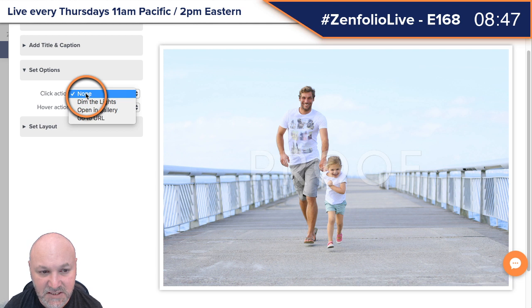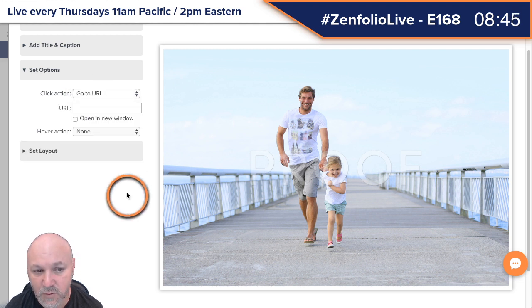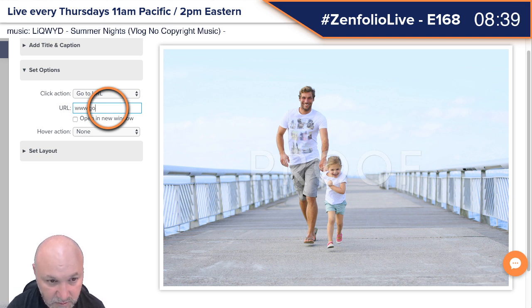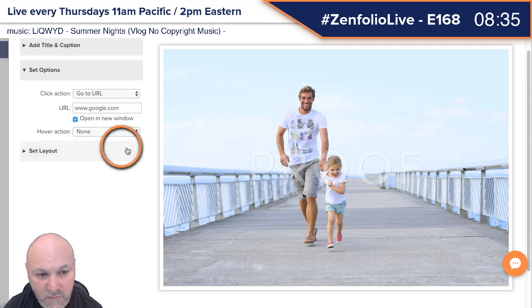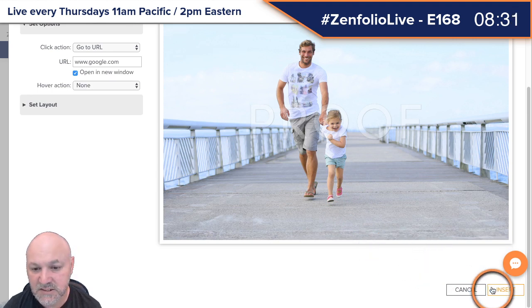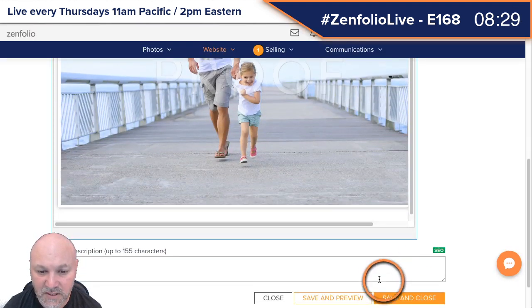But I can change this click action to be a go-to URL. Then I can paste in the URL. So let's say we want to go to, I don't know, let's go to google.com. And let's set it to open in a new tab. And then we're just going to go ahead and click that insert button, insert that photo.